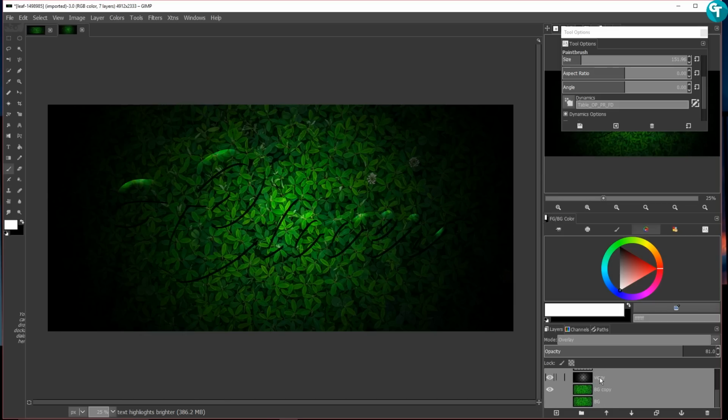So let's see. We got the background copy, clover, text highlights. The next thing that I want to go ahead and do is I want to create a new layer and press OK. And let's bring that all the way up to the top. And I'm just going to call this Black Lines. I want to go ahead and block this image in just so we get a little bit more perspective.